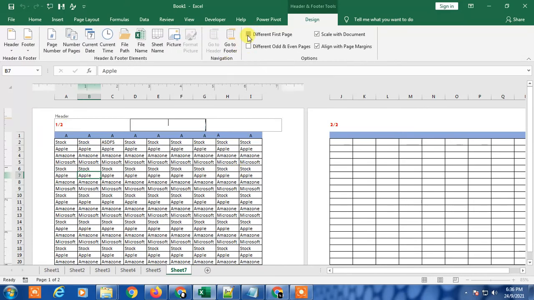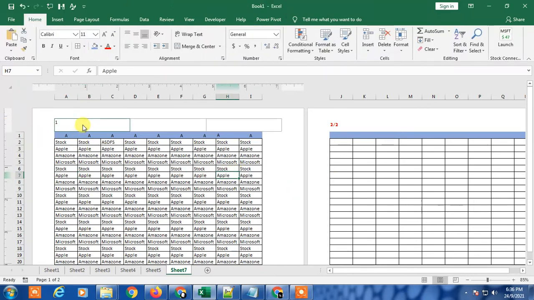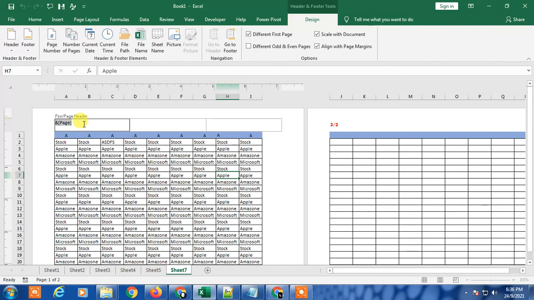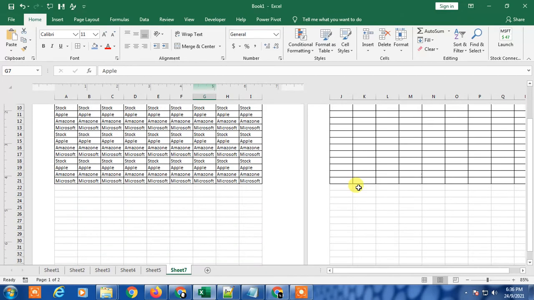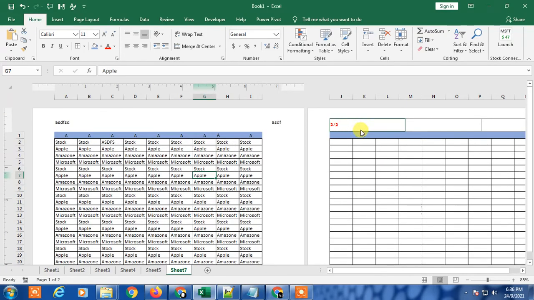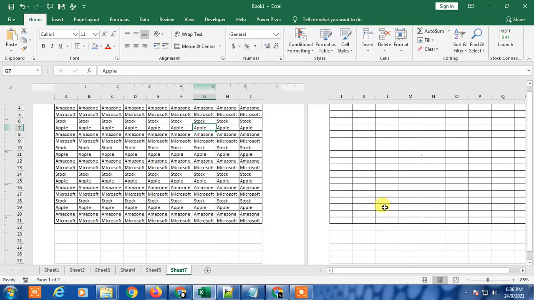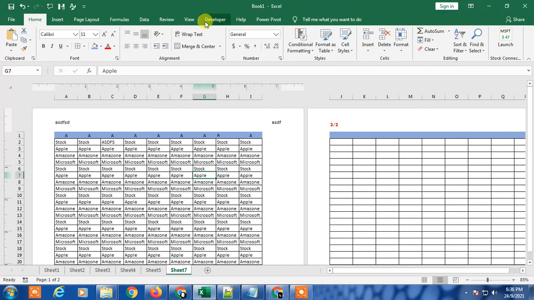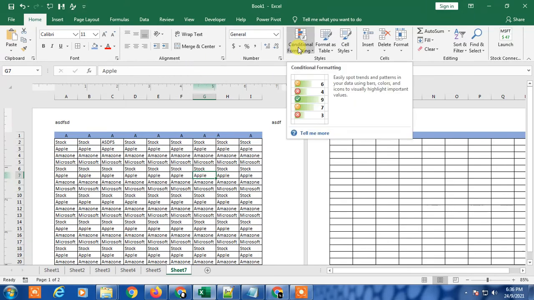and here you can use Different First Page. Click on it, and you can see you can change anything here, while the other page numbers do not change. This feature is very useful if you want your Excel sheet to look very professional.